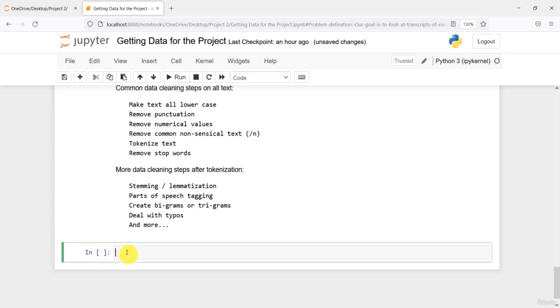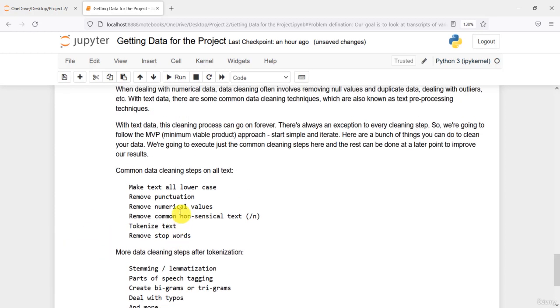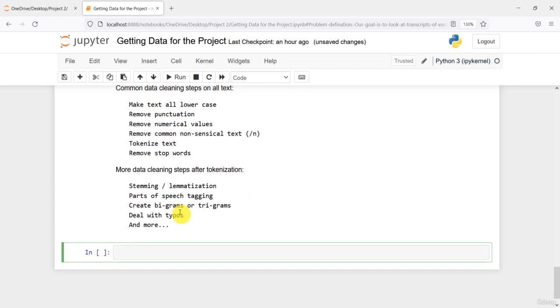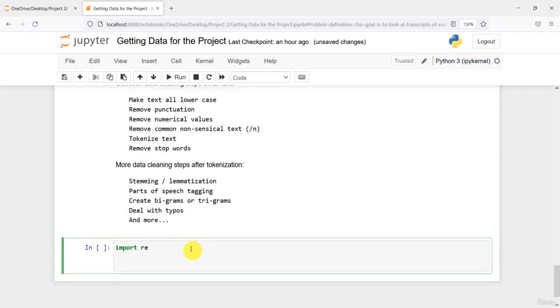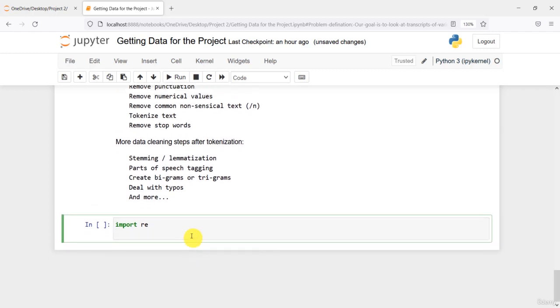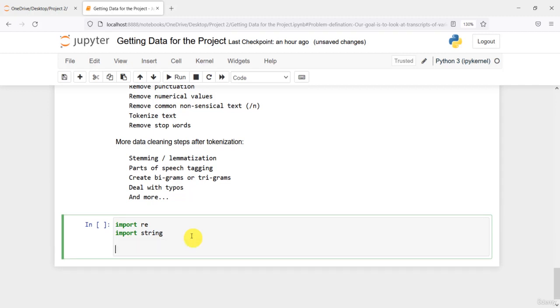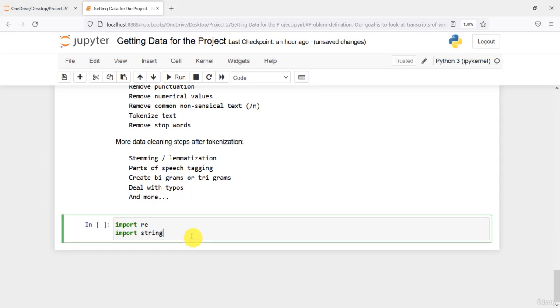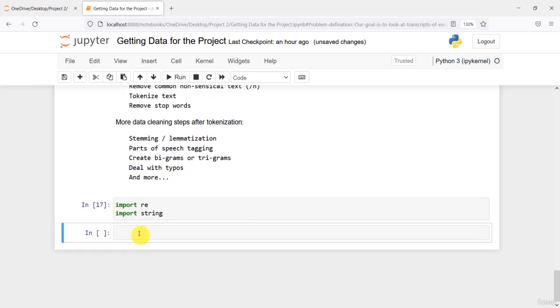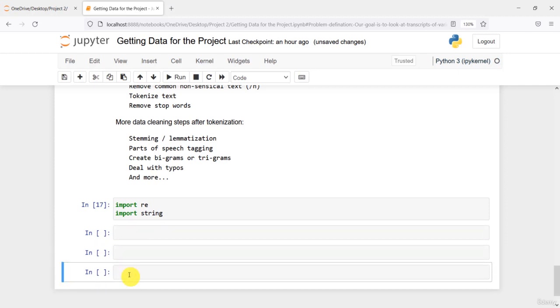Now let us go down and start to perform the data cleaning steps. For that I want the regular expression module. RE stands for regular expression. I will also import string in order to handle some string-related methods. So let us import both of them and run it. After running, let us go down here and make some cells.